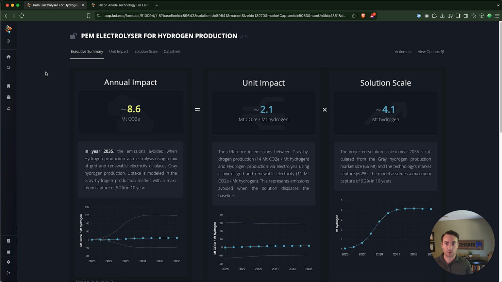And if we go back to our hydrogen production example, we're talking about megatons of hydrogen produced. So I hope this gives you a good idea of what you can glean quickly from the Executive Summary tab. We're going to have a lot more content getting into how we come up with these numbers and what you can do with them.